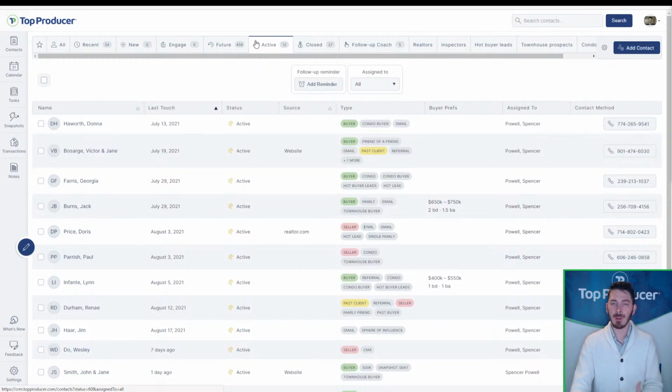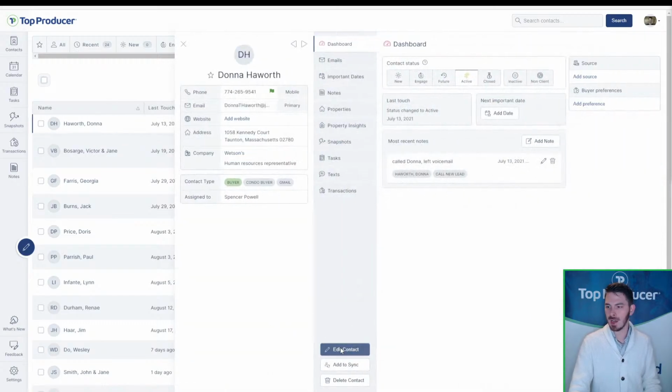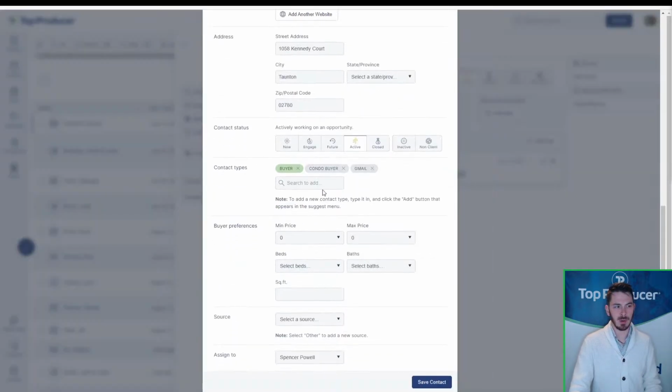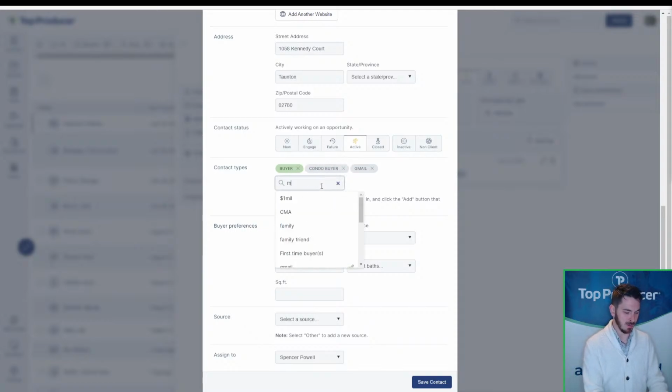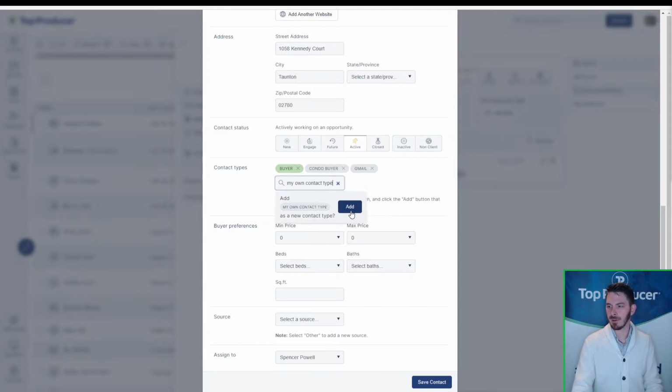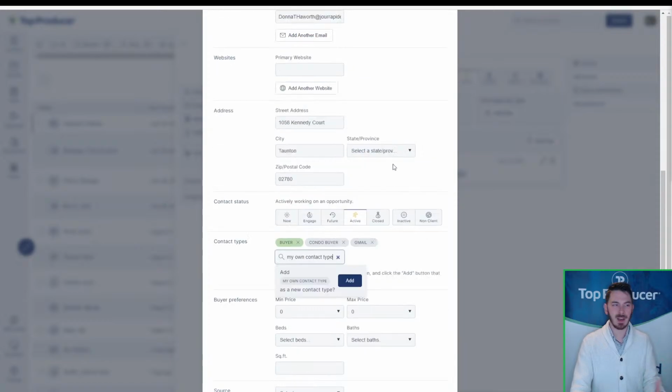So from the get-go, please make sure you're tagging your contacts with contact types. All you have to do is just, like I said, edit the contact, scroll down to the bottom, and you can add or remove contact types right here. You can even make your own, as you can see here. And I would just click add to create that, and it would be part of my database going forward.